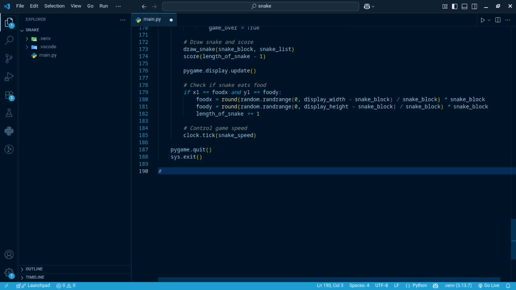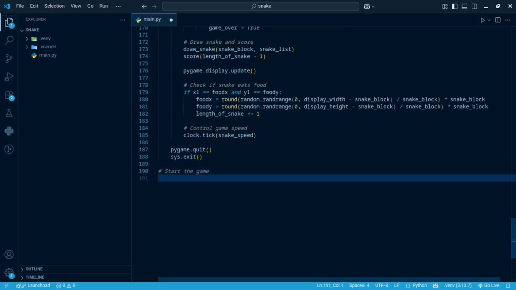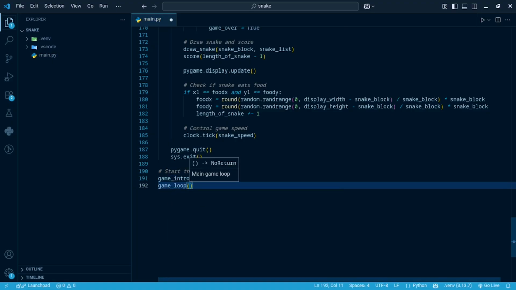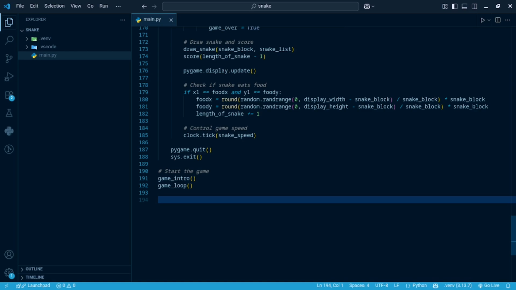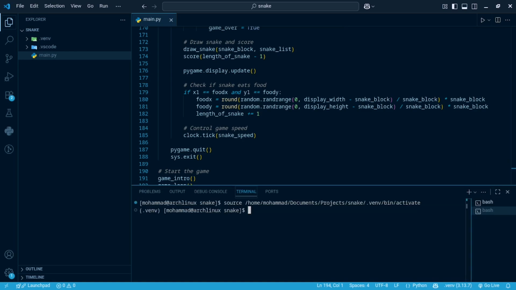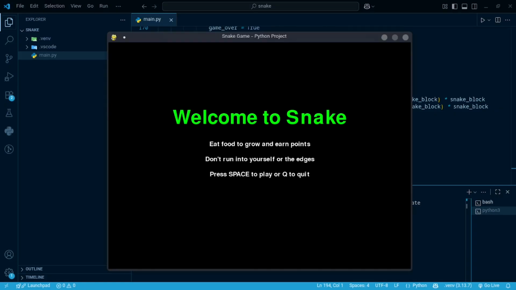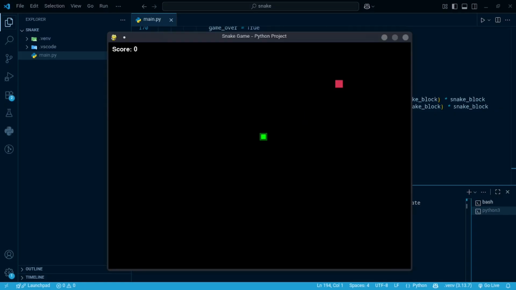Finally, we need to call our functions to start the game. We'll begin with the introduction screen, then move to the main game loop. And that's it. Our complete snake game is ready to run. Let's run our game to see it in action. There we have it, a fully functional snake game with score tracking, game over detection, and smooth controls.